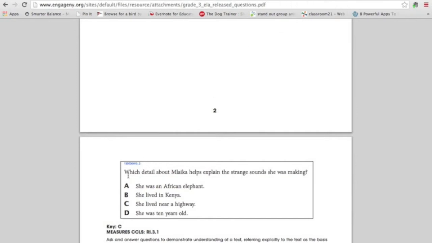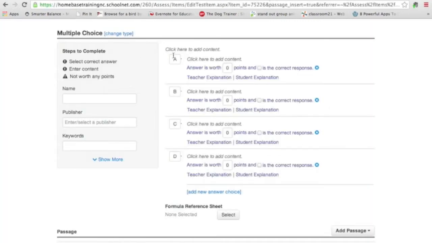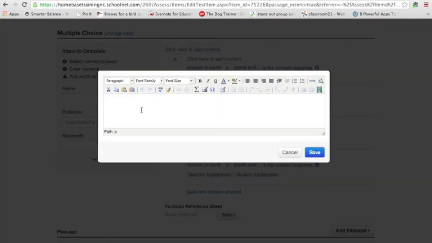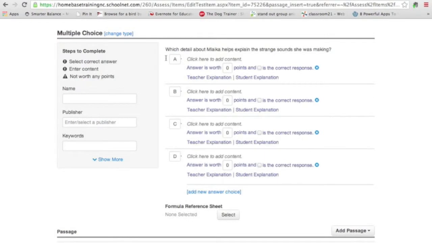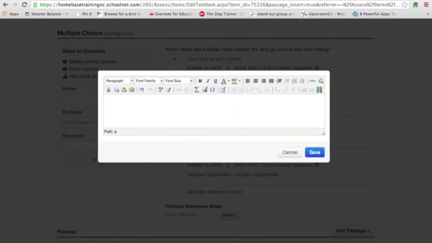So my question is, which detail about Malaka helps explain the strange sound she was making? And I'm actually just going to copy and paste this right in here. And go back to our page and do a Control V. All right, and so I'm going to save that, and then I'm going to click there to add my answer choices.